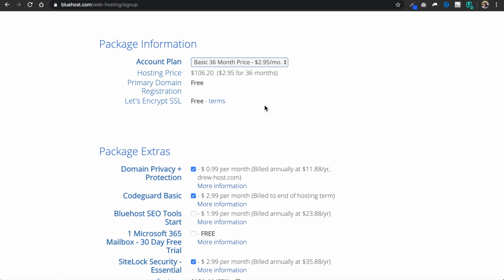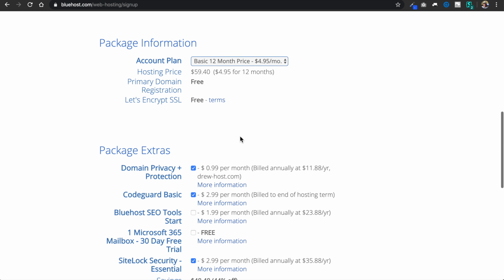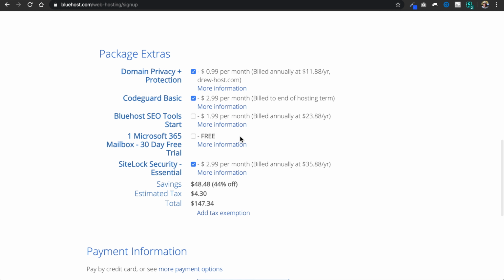So with Bluehost, because I know that I'm going to need it anyways, I go with the longest term, but if you just want to go with the cheapest amount overall, you can choose the 12-month plan. Then beneath that, we'll have the option to select some package extras. And the only thing that I recommend, depending on your situation, is the domain name privacy and protection.